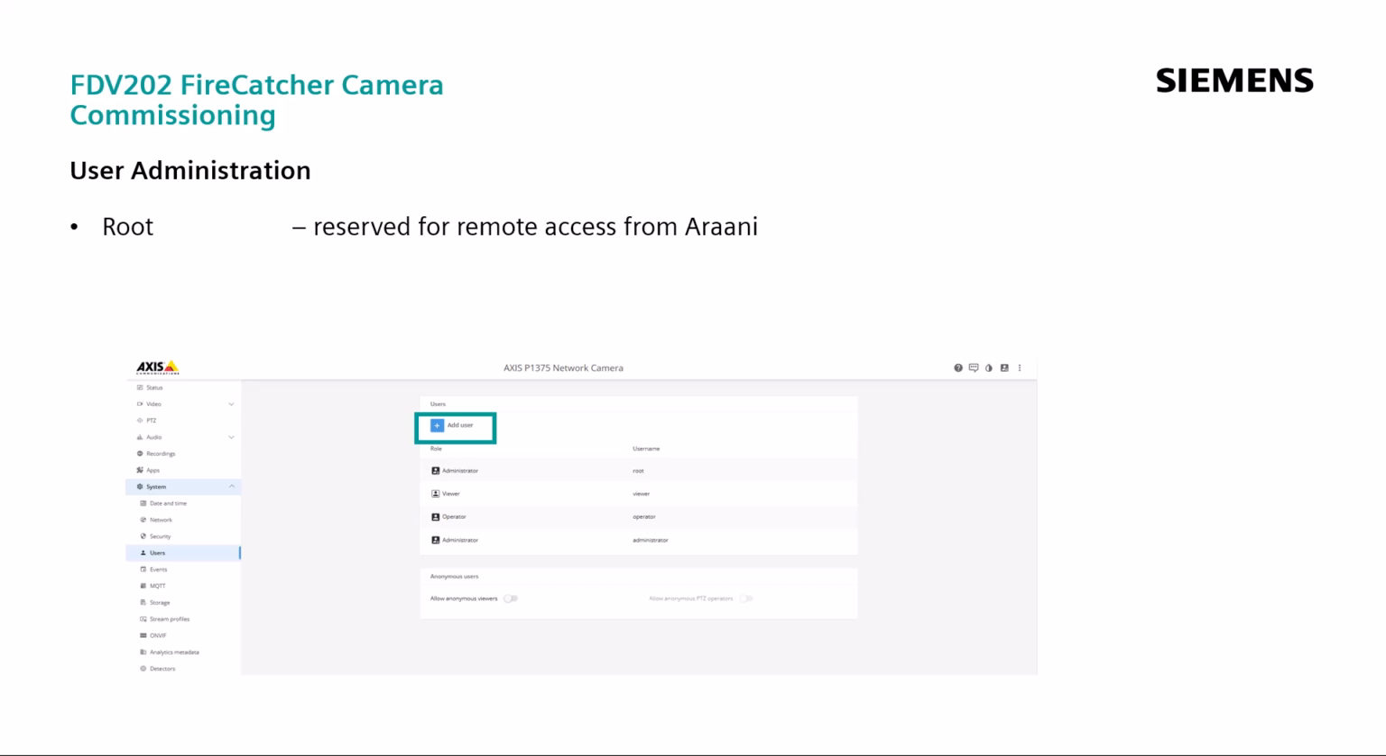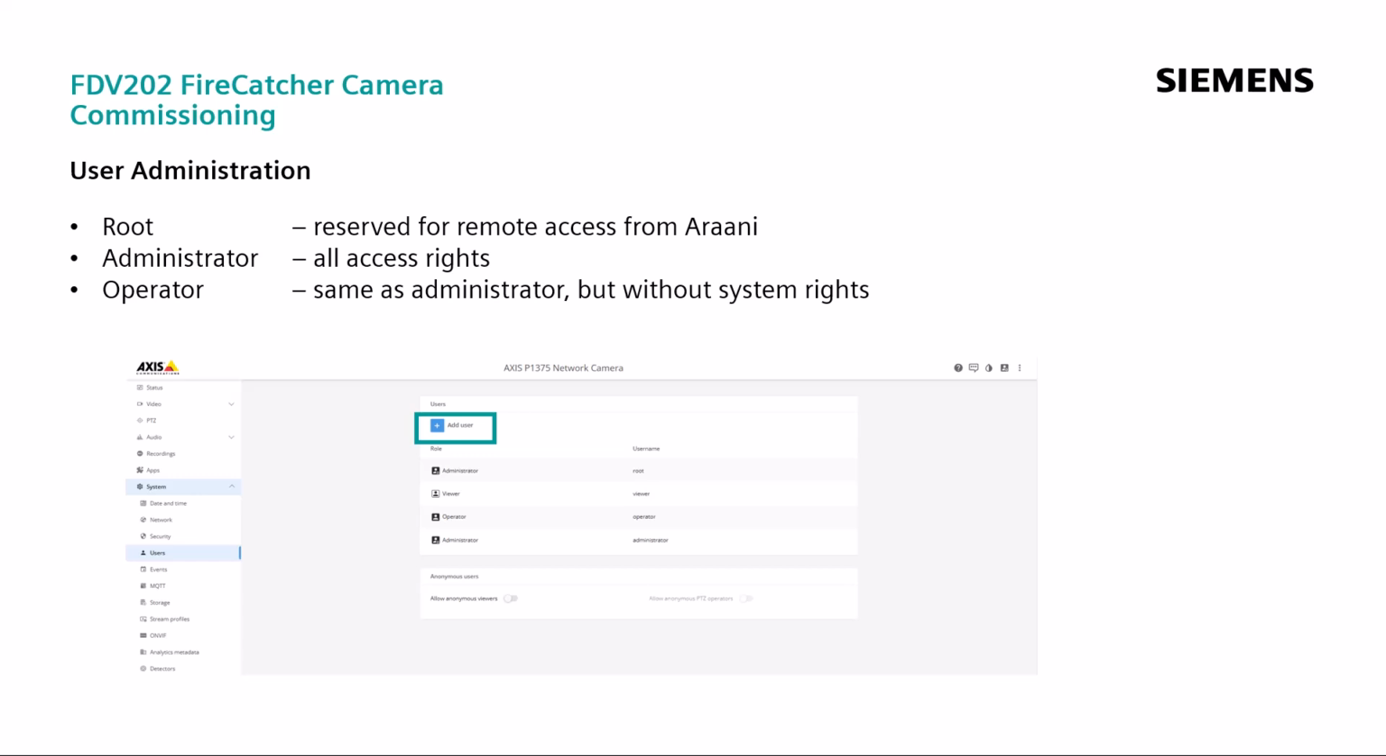The root role, which is reserved for remote access from Irani. Please do not change the password. The administrator role, which has the highest access level without any restrictions. The operator role, which has the same access rights as the administrator, but without system rights. And the viewer role, which has the right video only. The passwords for administrator and operator are provided on a sticker on the camera.